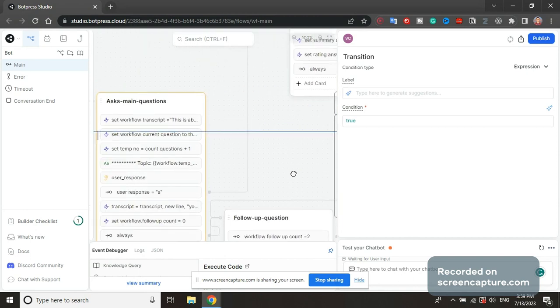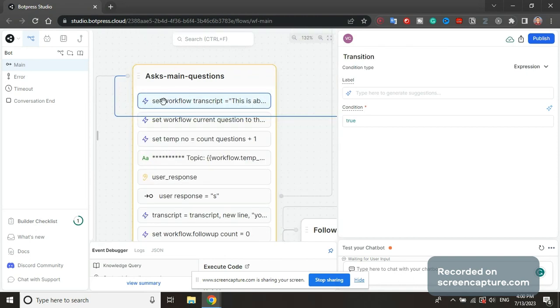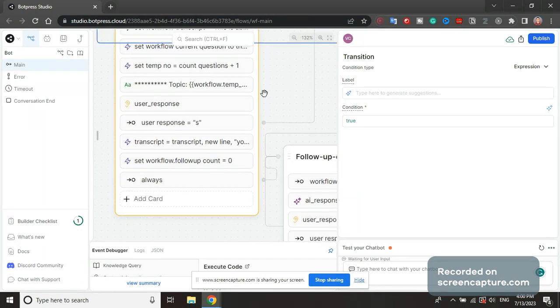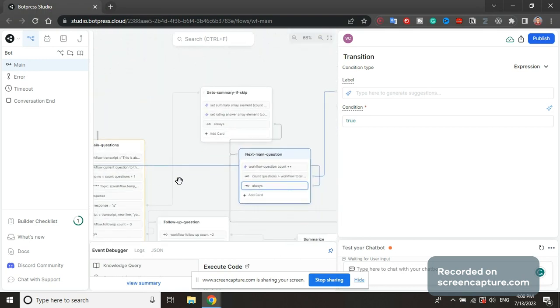We're going to go back here, to ask main question. So this is going to just ask the next question, but now we have an updated index number. It's going to do the question, but the summary and the response and everything will now be set to the next index in the array. So the first one was set to index 0, now index 1.